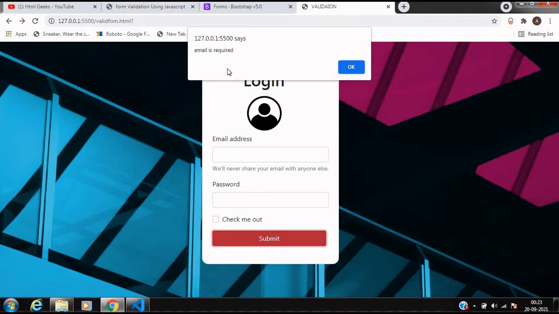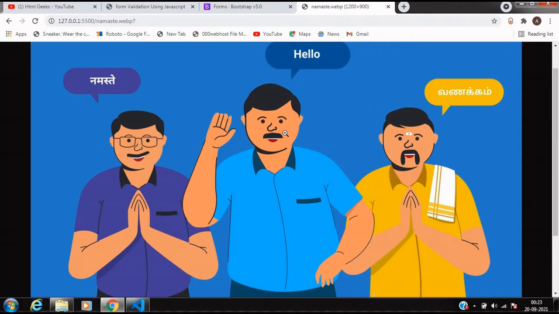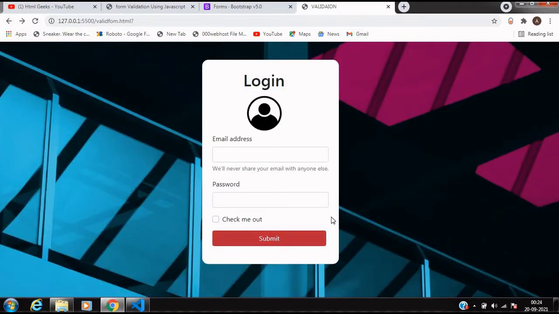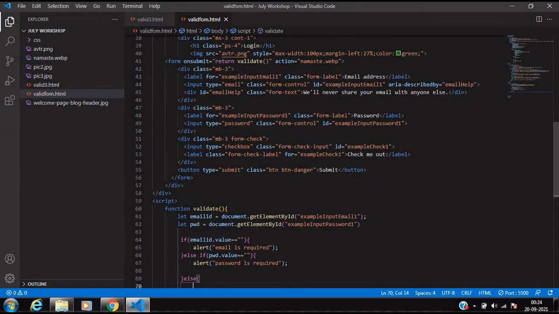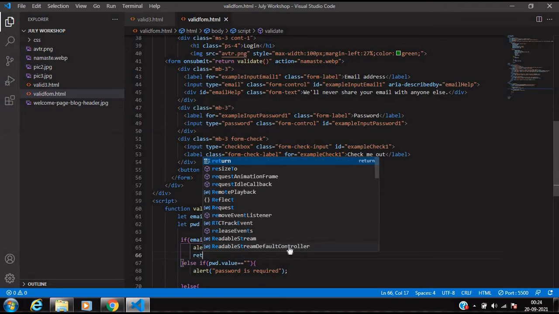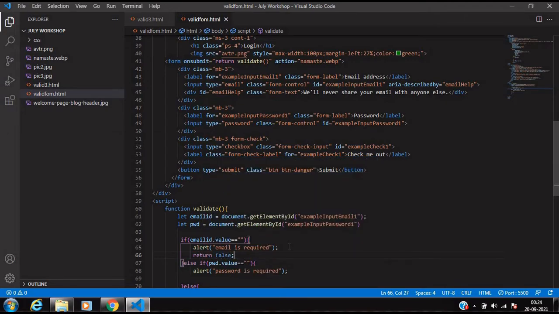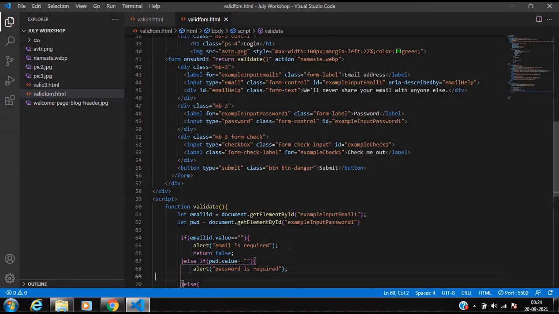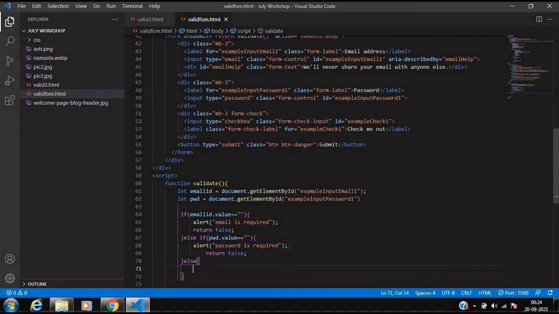It says email is required. When I click okay, there's one problem: it goes ahead without inserting the password. To stop this, what I need to do is simply use return false, and here also use return false, and here I have to use true.